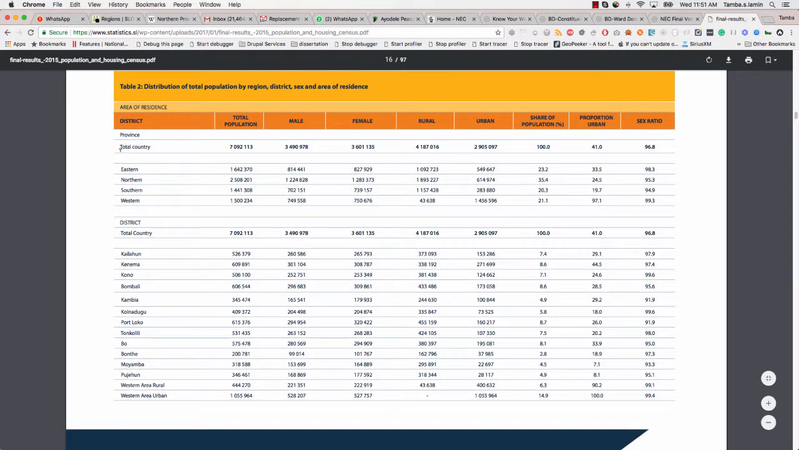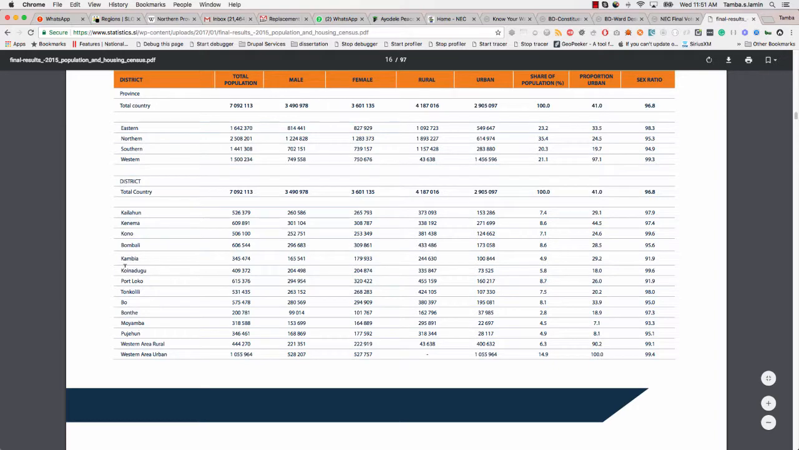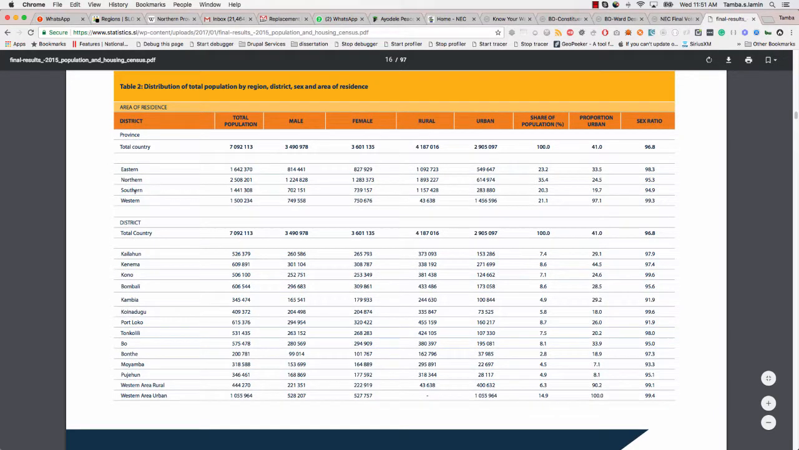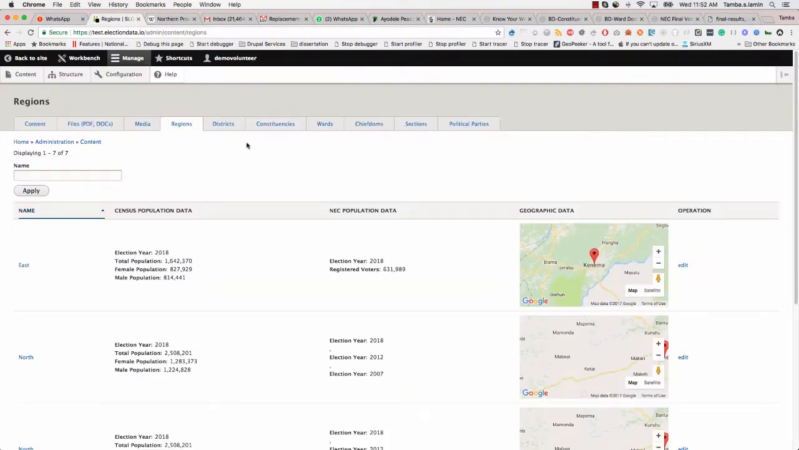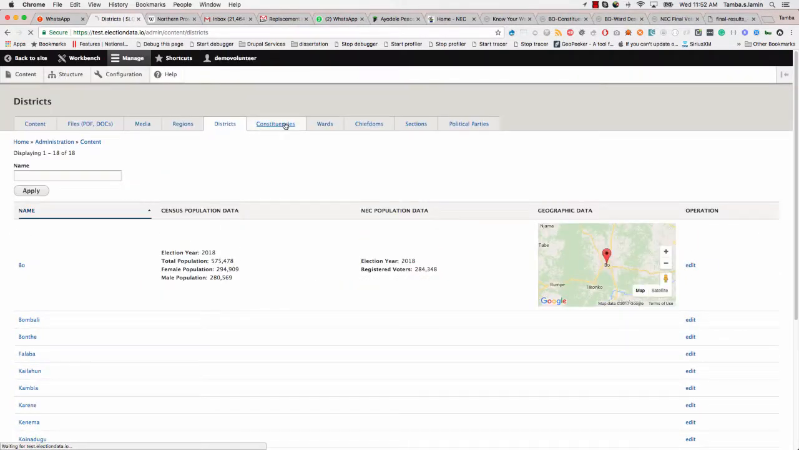You can see all the different districts. The only ones you will not see here are the two new districts, and the new region is not here, because that region and the two new districts were not yet created when this census information was collected. So this is where we will pull the census information to populate most of the census-related fields in this region. So we have regions, we have districts, and then we have constituencies.